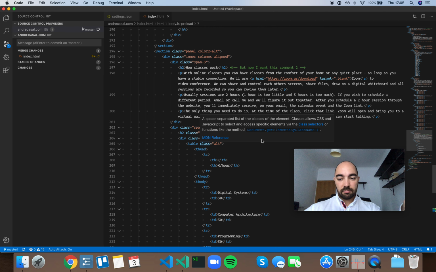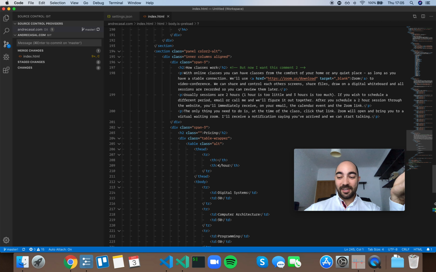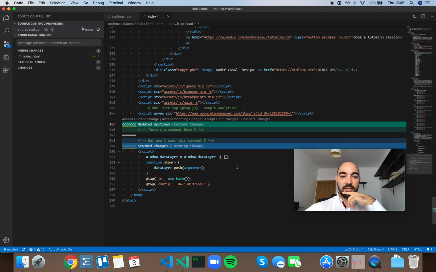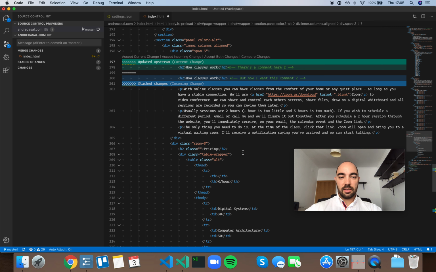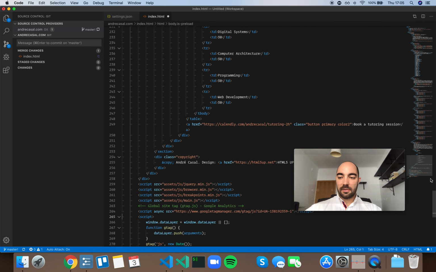And supposedly you should automatically jump to the next merge conflict. So apparently this is now working as it should. Okay, let's Control Z then.